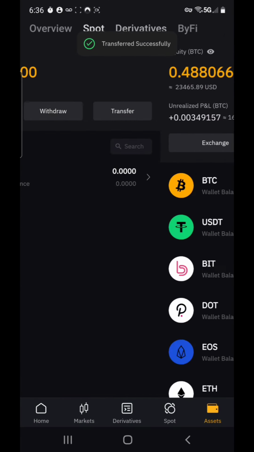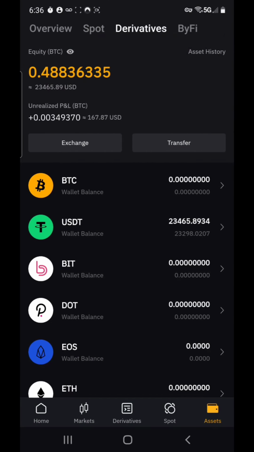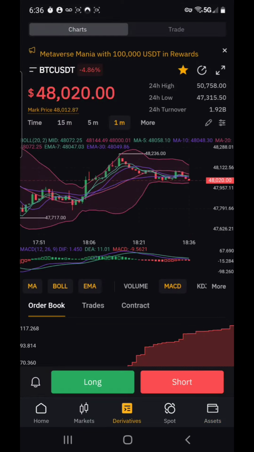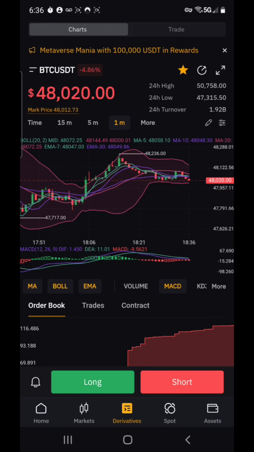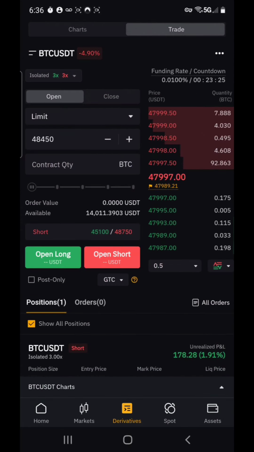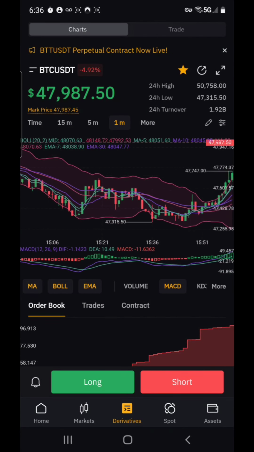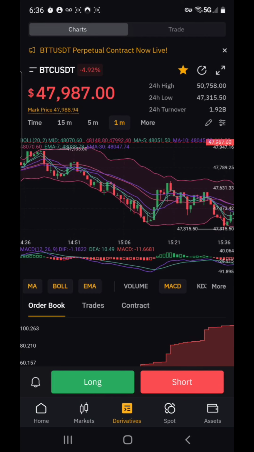That is done. Now, if you check my derivatives, I have a little bit of dough on there. Let's go to overview. Oh, okay, no. So let's go down to derivatives down here. Let's go to derivatives. Now, in your derivatives, this is the chart, and you can make a trade. So just stare at the chart for a second. Make sure you know what you're doing a little bit.